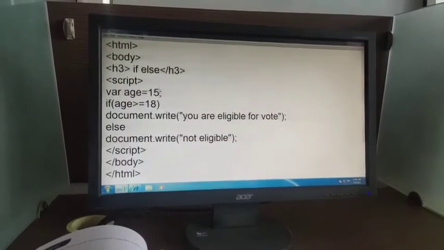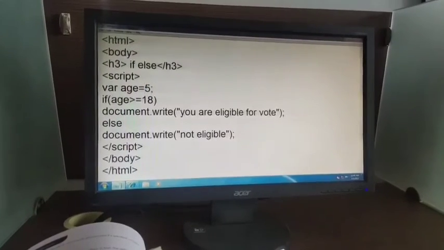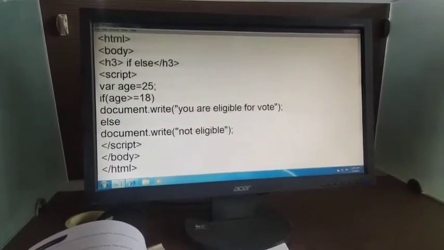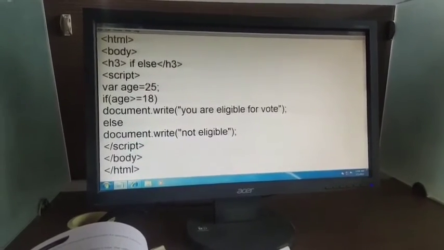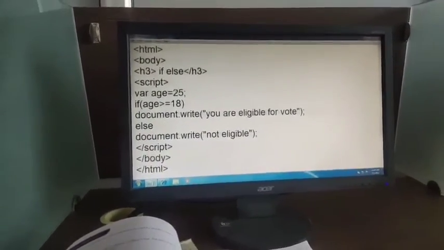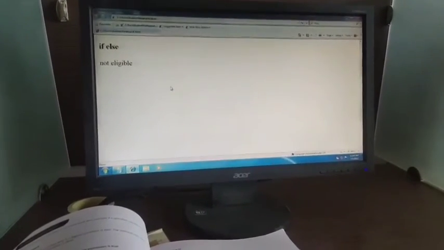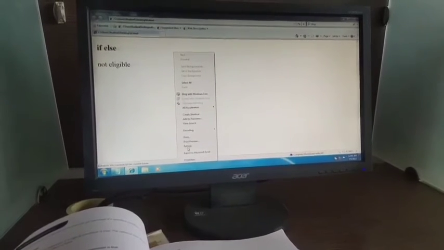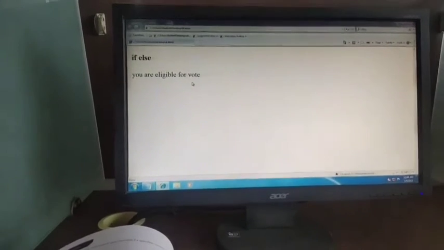Now look at the effect if I change the value. I have given here 25. I am editing in the main document where I have written the code. It means I am editing in Notepad, and I have just pressed Ctrl plus S to save. Now again go there, just refresh it. You will get the change because 25 is greater than 18.